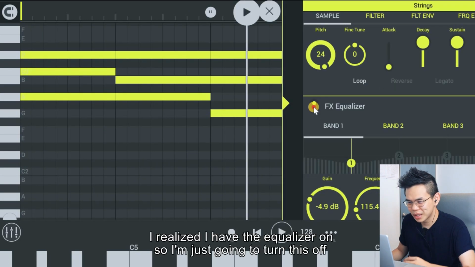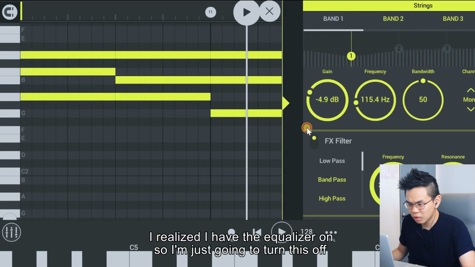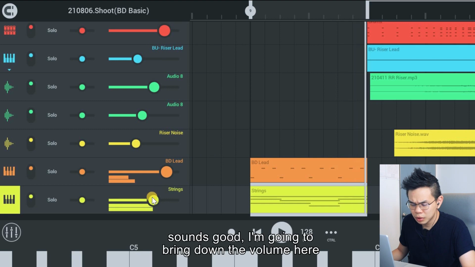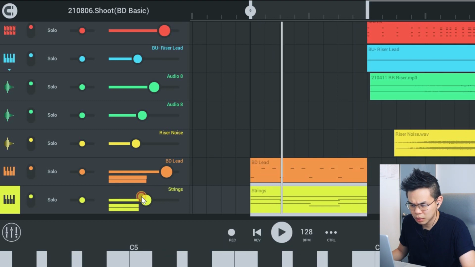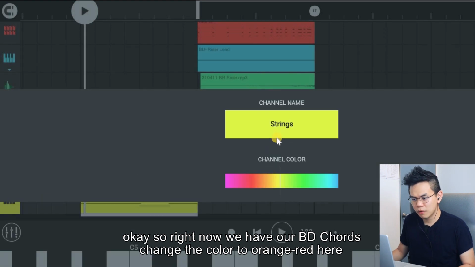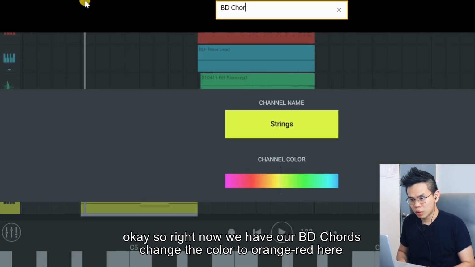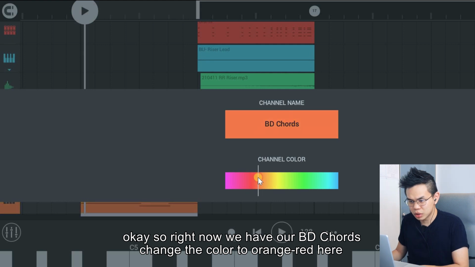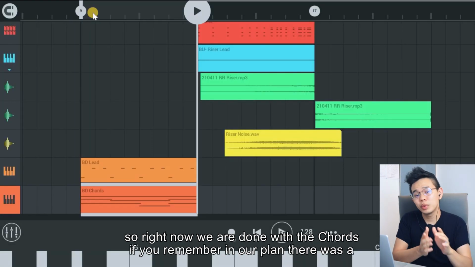I realize I have the equalizer on, so I'm just going to turn this off. Sounds good. I'm going to bring down the volume here. Okay, so right now we have our BD chords. Change the color to orange red here. So right now we are done with the chords.